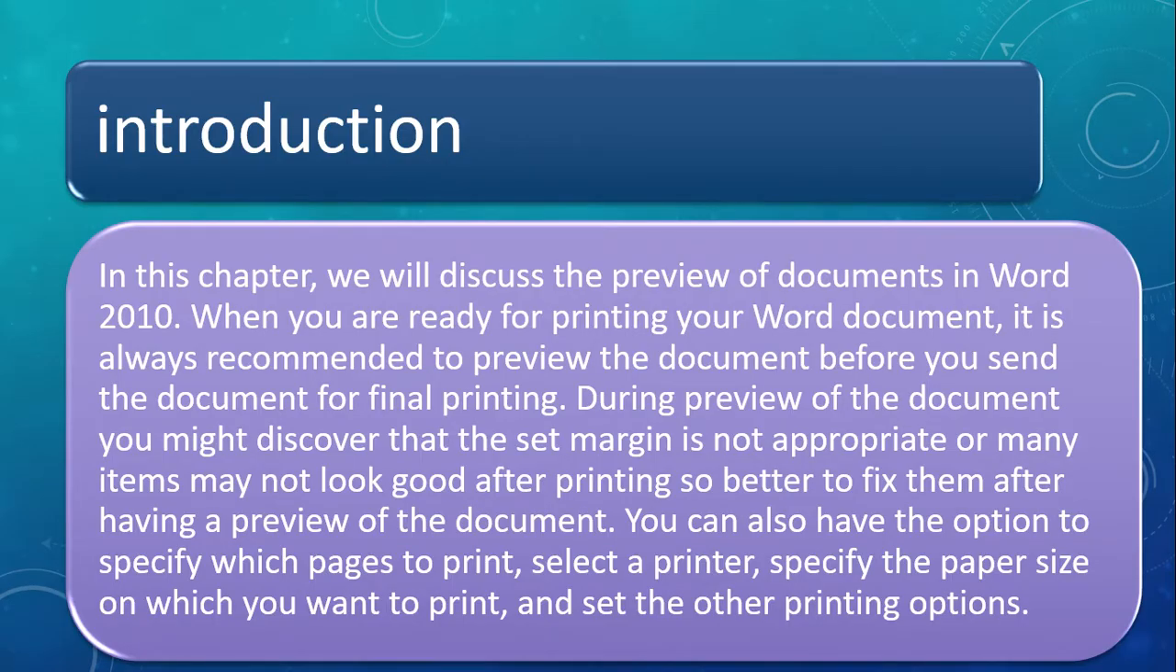Introduction. In this chapter, we will discuss the preview of a document in Word 2010. When you are ready for printing your Word document, it is always recommended to preview the document before you send the document for final printing. During preview of the document, you might discover that the set margin is not appropriate or many items may not look good after printing, so it is better to fix them after having a preview of the document.